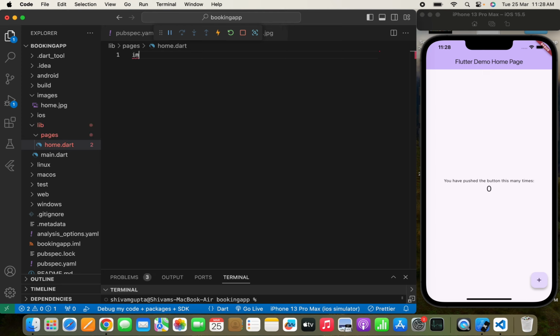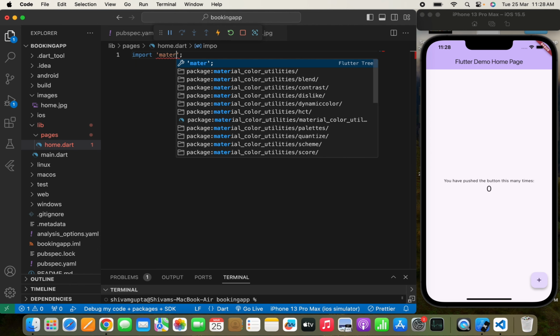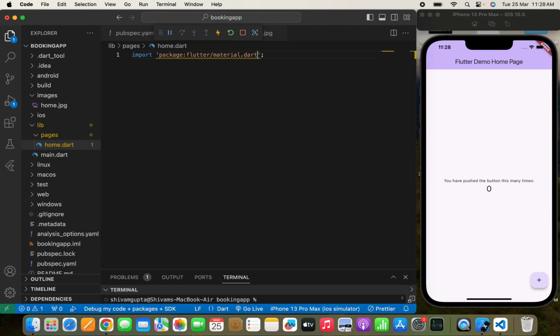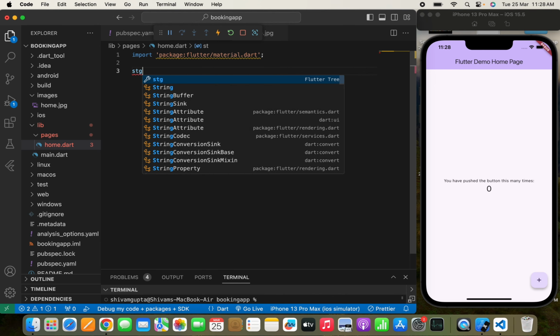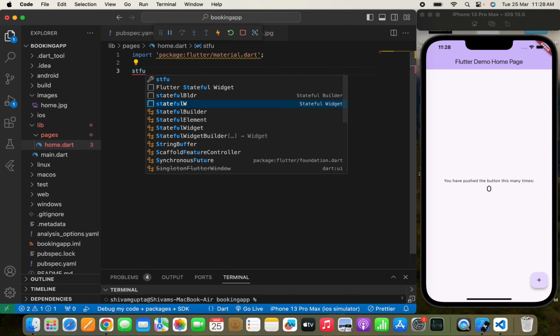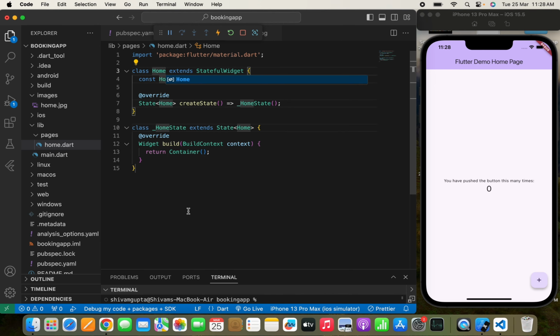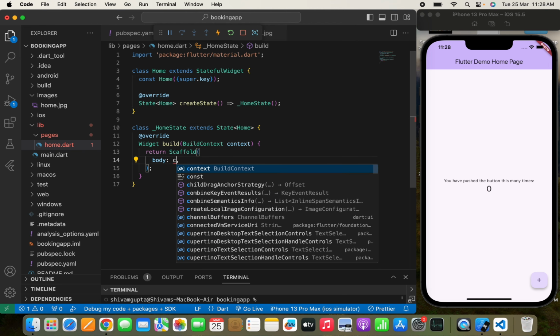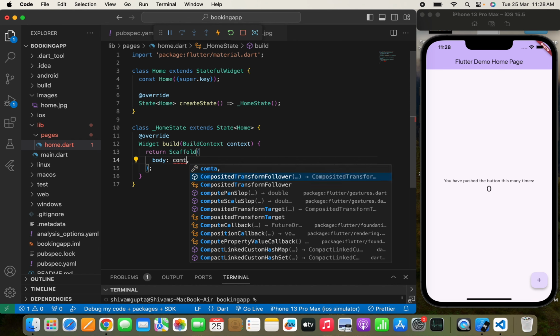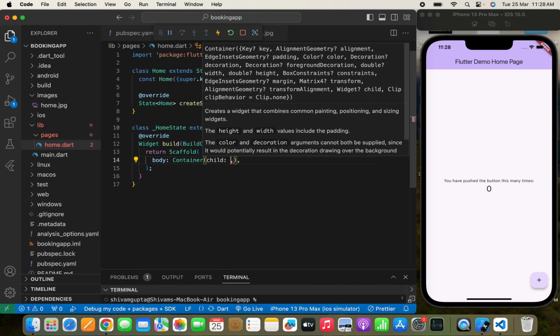First I'll write import material, and we'll import the package material.dart, and we'll write a stateful widget with a page name. We can simply write Home. Once we write this, we can write a Scaffold, body, Container, child, and a Column.